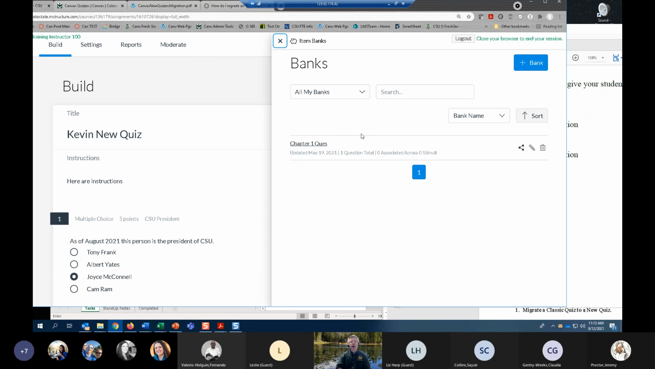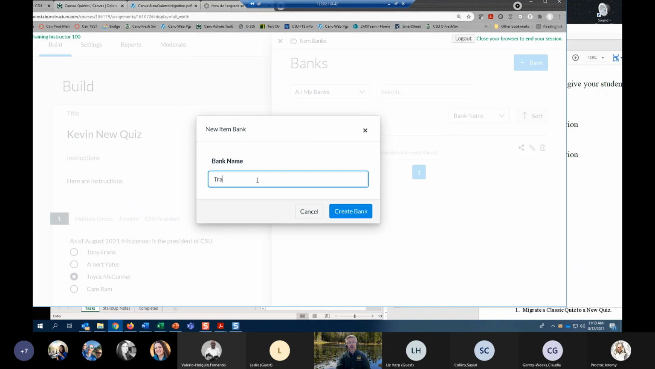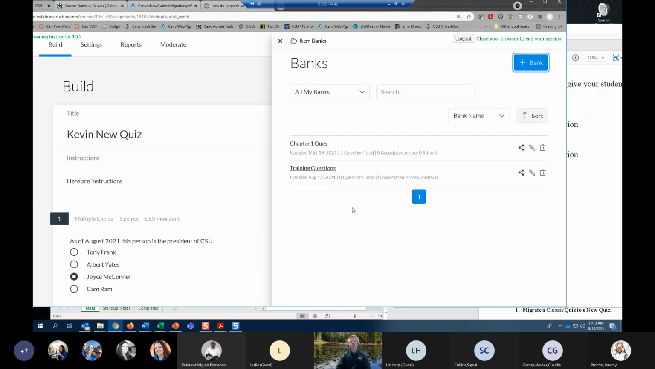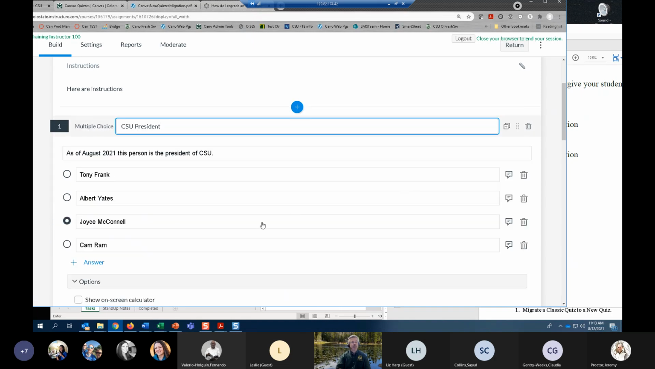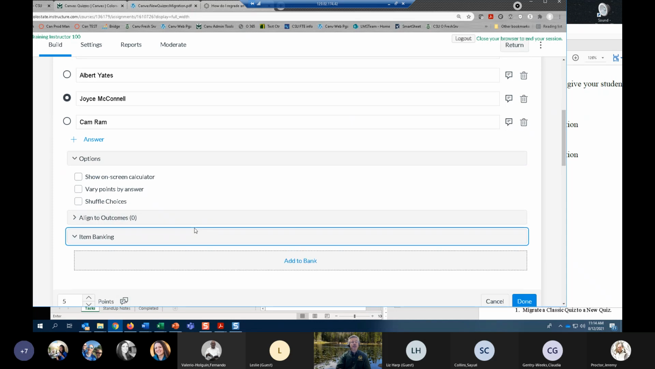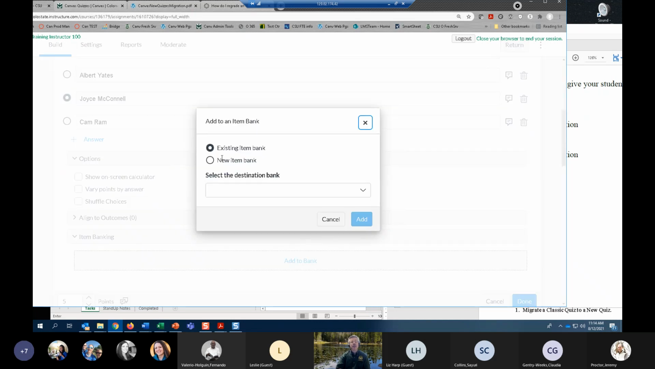this is where I could build an item bank of questions. And this is where I can see all the different banks here, all my course banks. But if I click plus bank here, I can create a bank called training questions and create a bank. And then if I wanted to, I could go back to my quiz. And notice here, I'll go to my first multiple choice question and I'll edit it by clicking on the pencil icon. And I can go ahead and put this question for reuse. I can go ahead and put it into one of my existing item banks. Here's the one I just created called training questions, and I can click add.